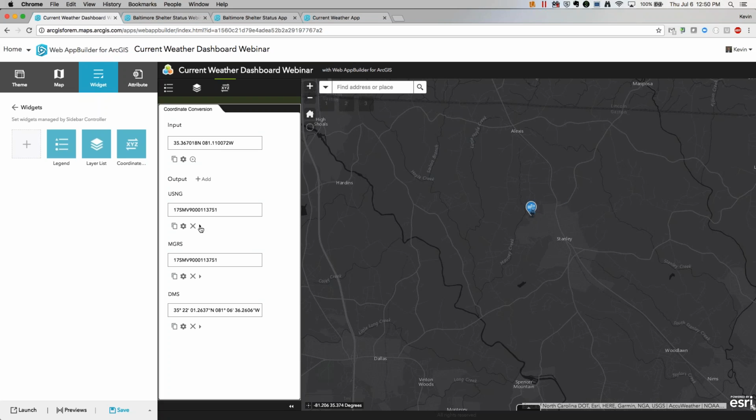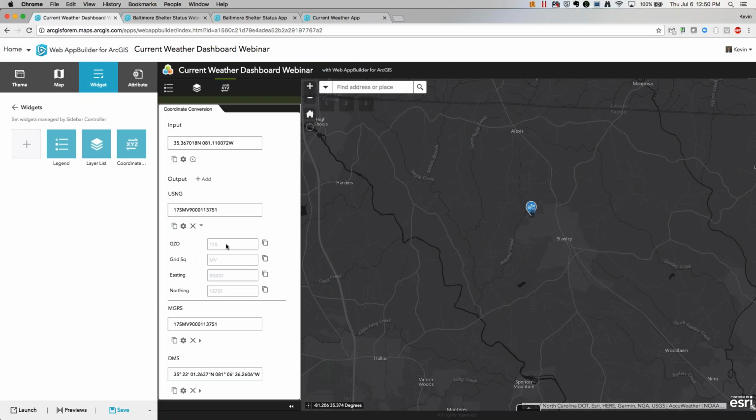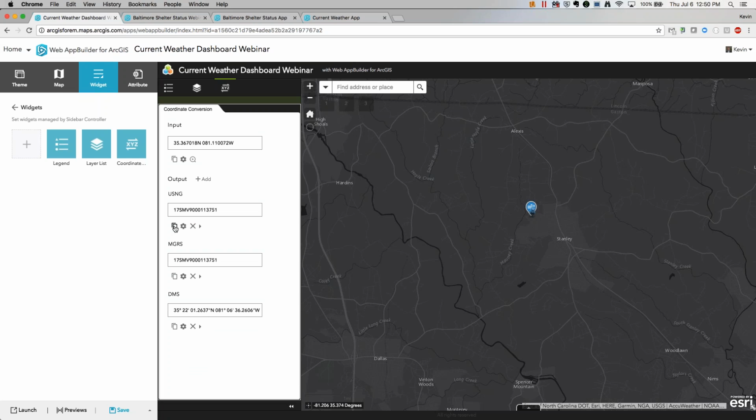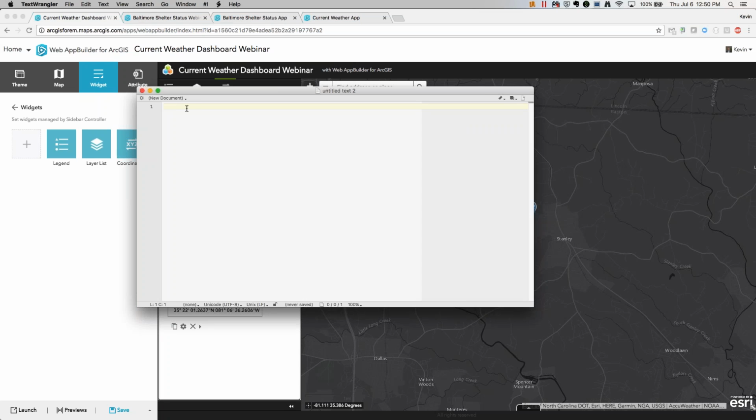In any one of these, I can have a breakdown. So if I just want to copy a particular value, maybe the easting or northing, I can copy those to the clipboard. Or I can just hit copy, and it says copy successful. I can open up a text file or paste those into an email or something like that. You can easily see the coordinates there.